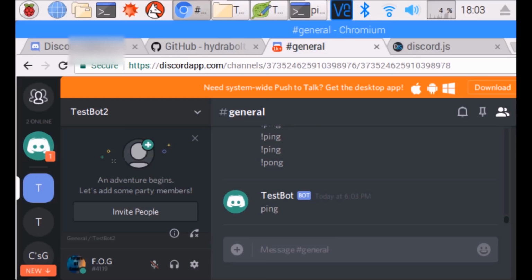This should work on most Raspberry Pis. I'm currently doing this with the latest version of Raspbian, so I'm not completely sure what the latest version is, but I can check very quickly, and it is Raspbian Stretch. So that is how you make a Discord bot.